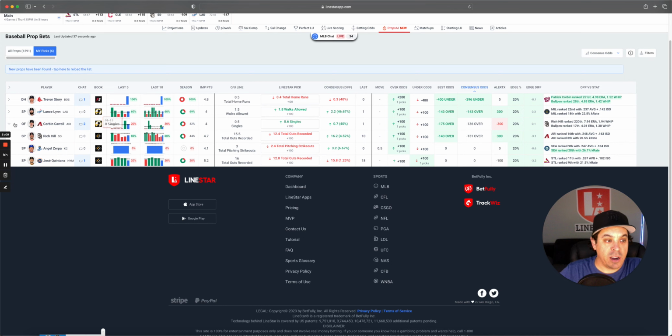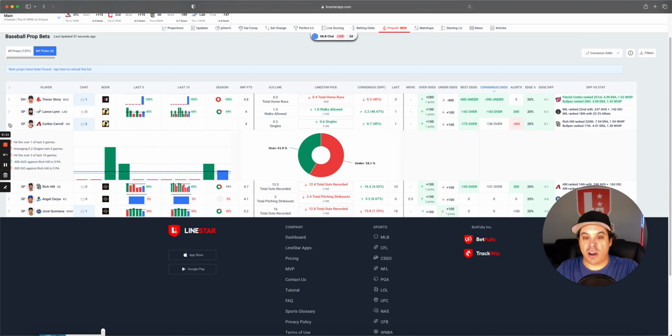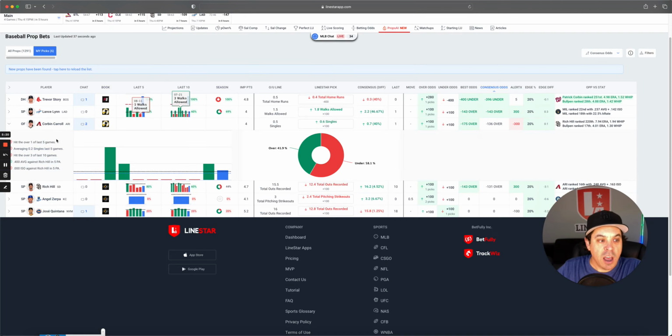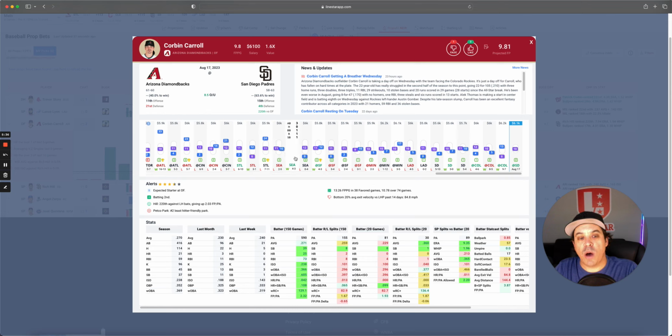Let's go over here. So, we talked about Rich Hill, good old Dick Mountain as a main prop, but I also like Corbin Carroll over 0.5 singles. He hasn't been good lately, and that's why we have this line at 0.5 here. But look, the consensus odds, -136, best odds, -175. There's sportsbooks that are saying it's -175 for this. So I really like it.